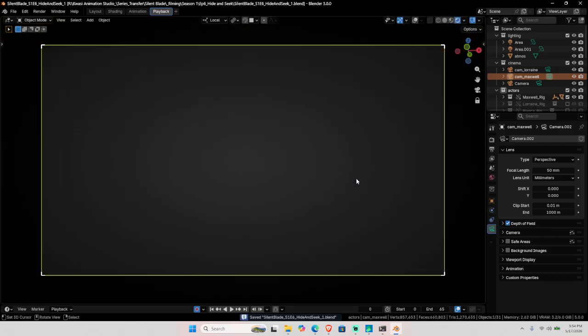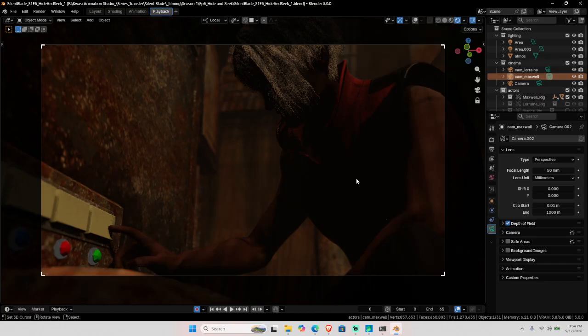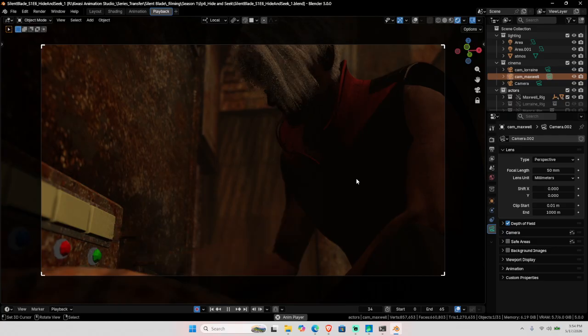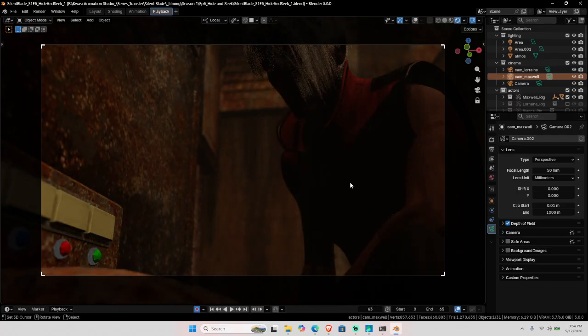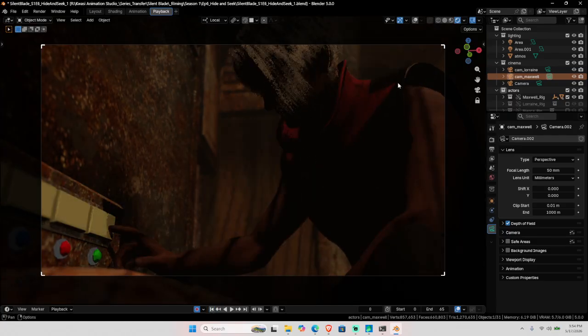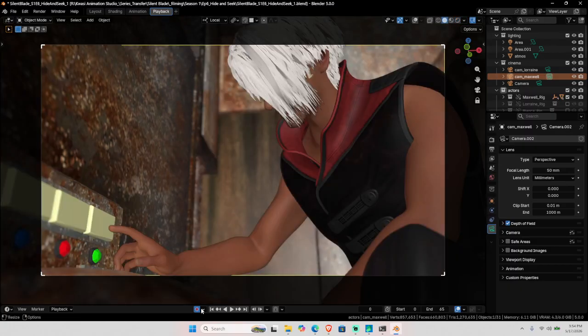All right, let me see. I hate the fact that my computer is literally making this so much more heavy than it should be. Yeah, that's fine. That's fine.